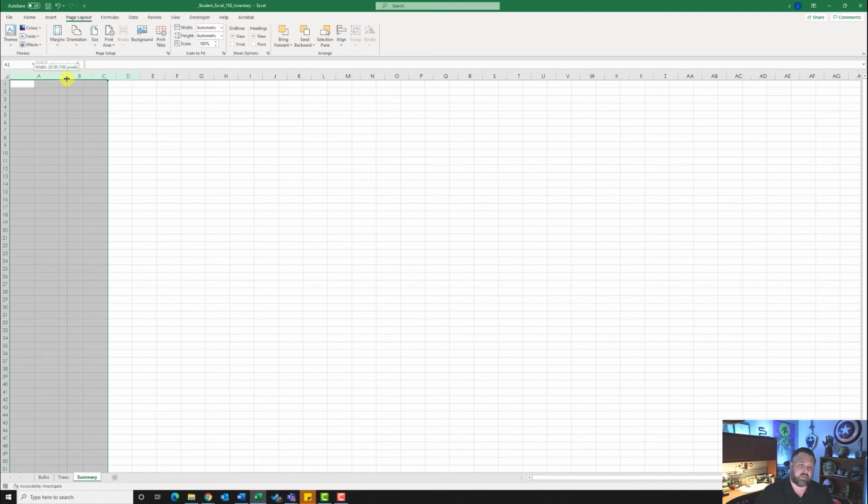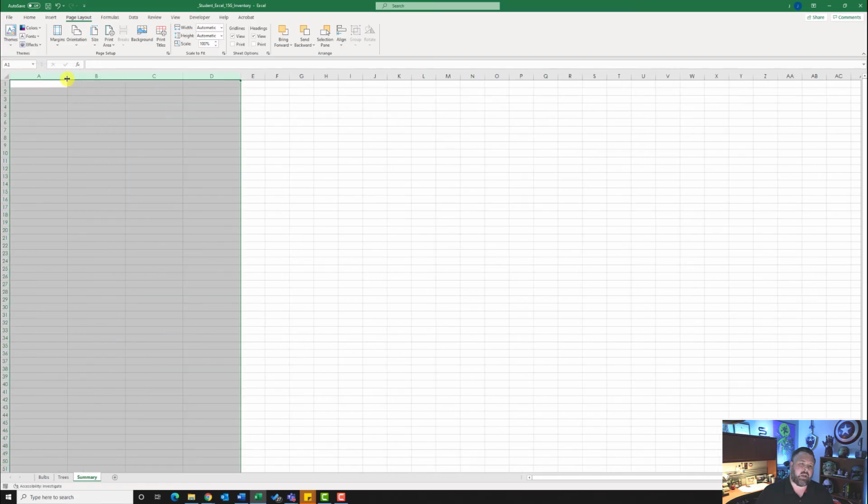170 pixels. So 170 pixels takes a little bit of fine motor skills, about a width of 20.63. I'm going to let go. And notice how it did it to all of them at the same time because I had them all highlighted. So I've just changed the width to 170 pixels.